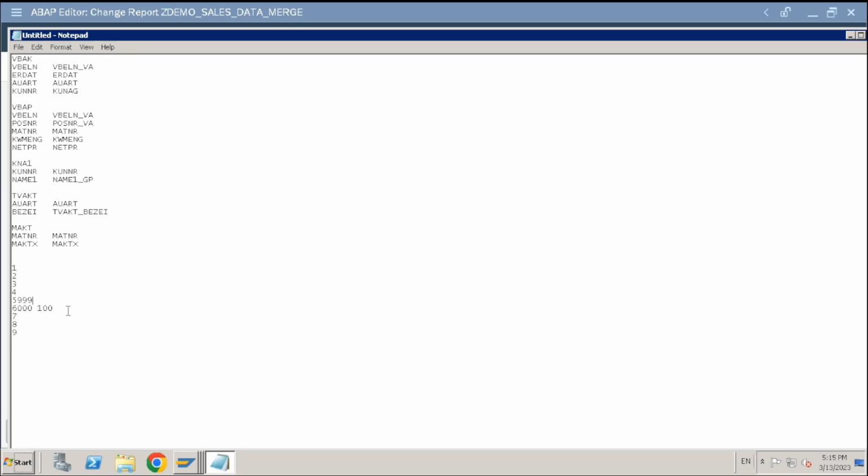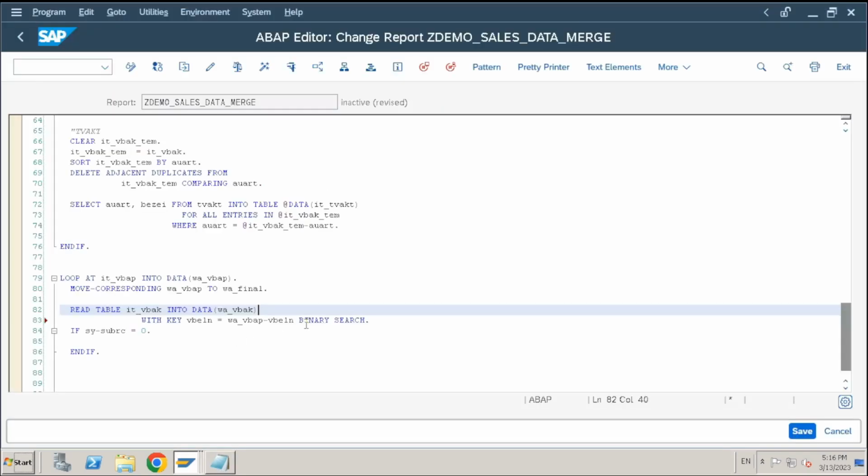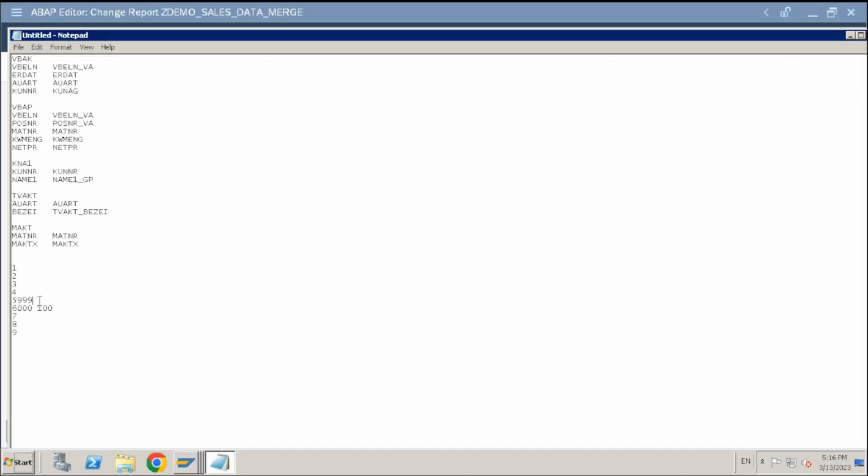Let's assume there is a chance of dividing these records and searching in parallel, right? When we use binary search, what will it do? It will divide the total records into two different parts and search in parallel, right? Then it is faster, right?